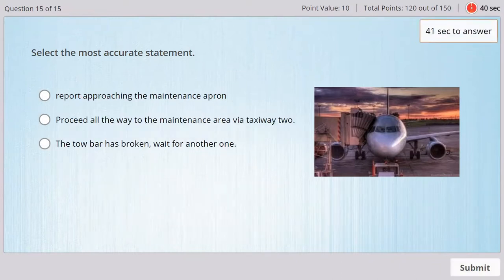Tug 6, request tow from stand 30. Roger, Tug 6, tow approved. Proceed all the way to the maintenance area. You can route via taxiway 2. Tug 6, Roger. The tow bar is bent and I'm waiting for him to get another one. Tug 6, report when ready to tow. Tug 6. It won't be long. They're on the way back from engineering with it now. Roger.